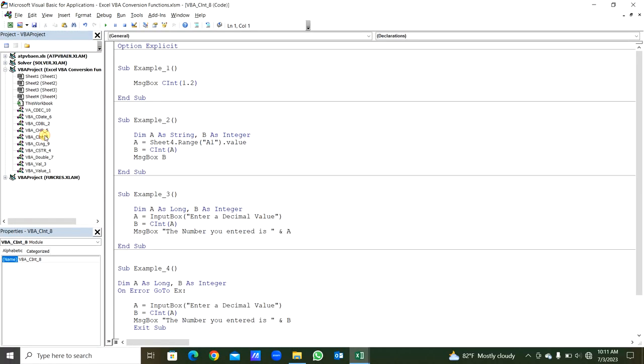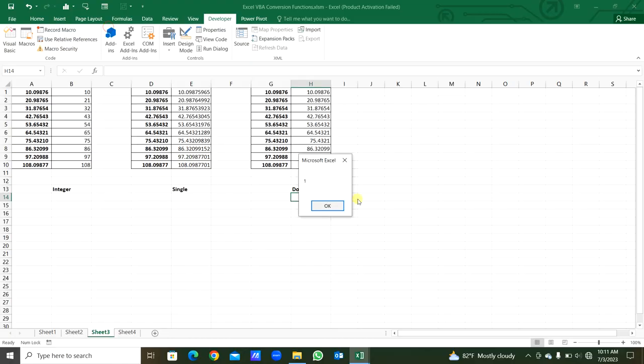Let's see another one, convert to integer. You can see, let's take the 1.2 and we will convert that 1.2 into integer and we will get that in the message box. When we convert the 1.2 into integer, the nearest whole number will be there. You can see in the message box, it is 1.